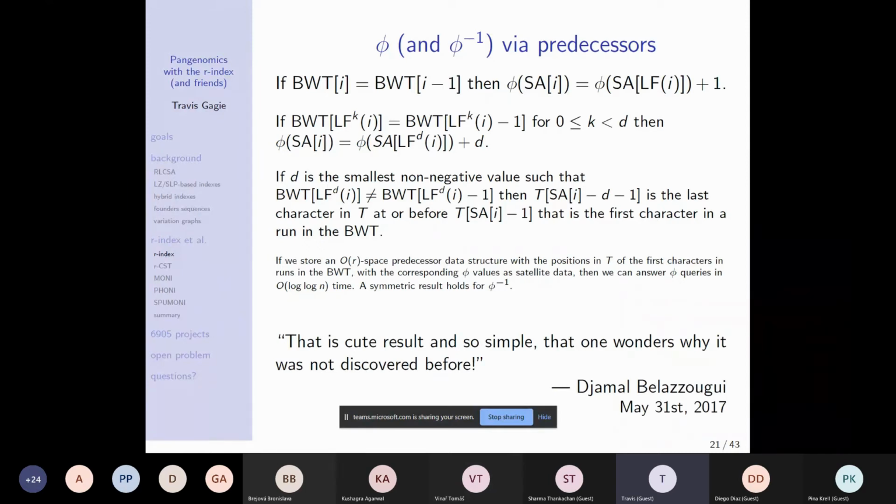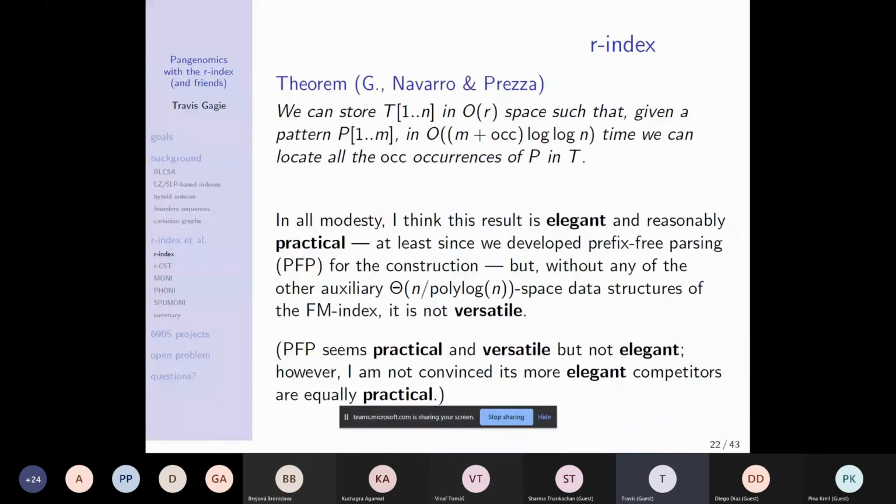And don't just take my word for it, take the word of Djamal Belazzougui, who, when I emailed him this, wrote back and said, that is a cute result and so simple that one wonders why it was not discovered before. So at least for Djamal, this is a really easy slide. So from this, you get the r-index. I'm sort of splitting the r-index into two, and this part I'm calling the r-index, and the other part I'm going to call the RCST.